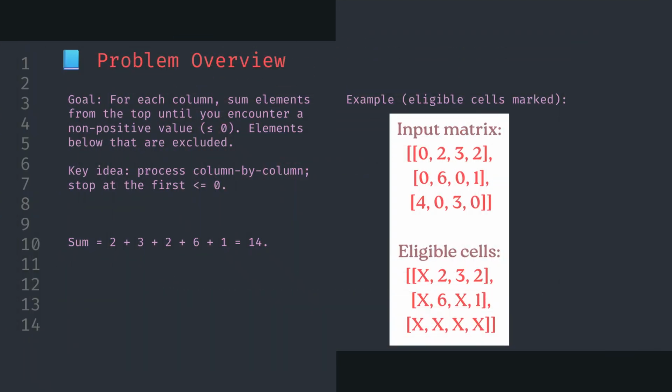The rule is simple. Iterate column by column, and for each column, add the numbers from the top until you find a 0 or a negative number. Once you encounter such a value, every entry under it in the same column is ignored.